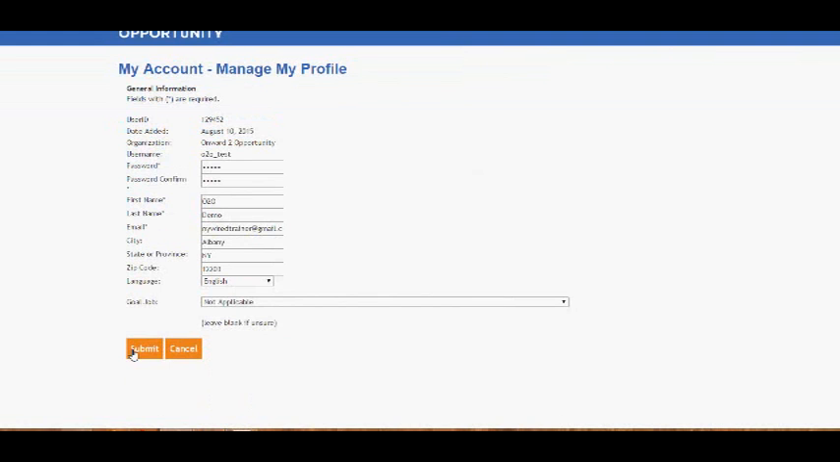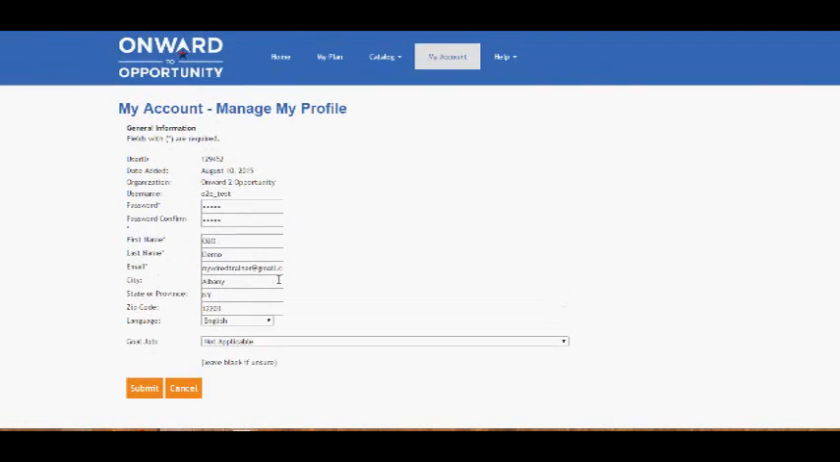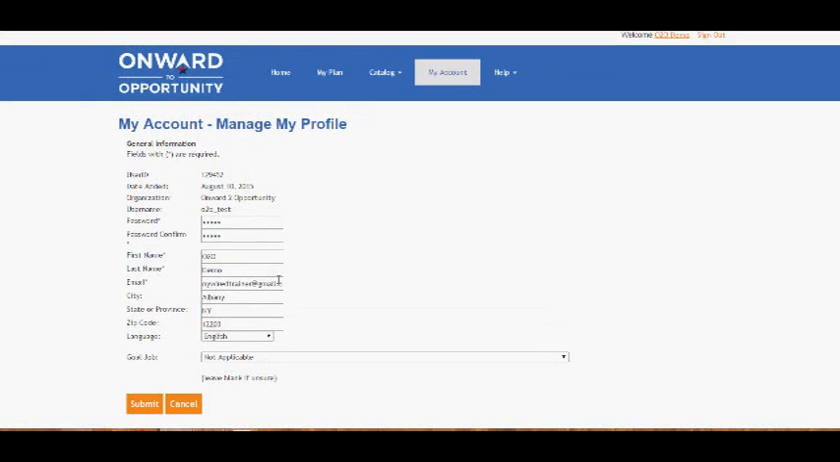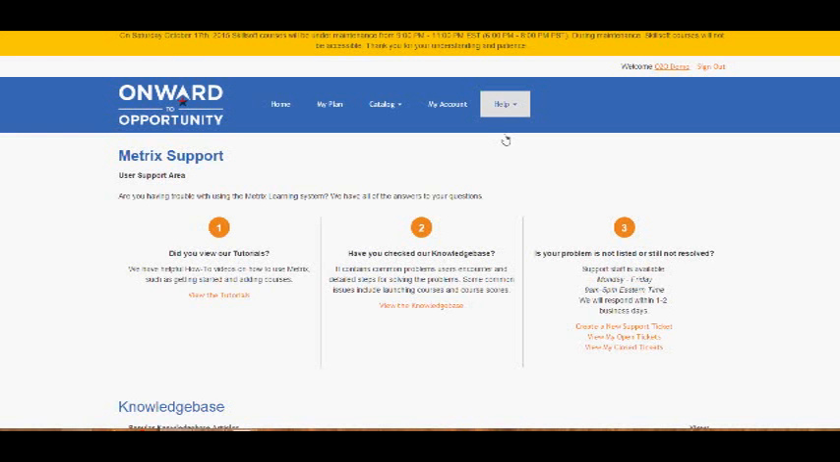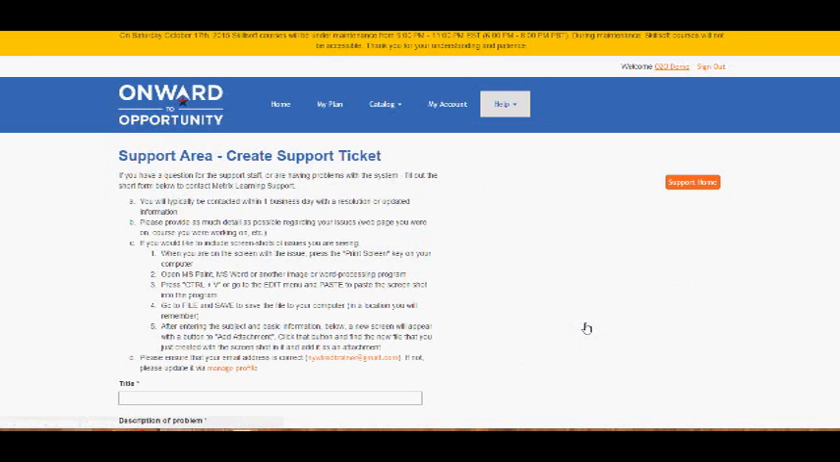If you have additional questions about Metrics Learning, you can find additional tutorials and frequently asked questions under Help on the top navigation panel. If you would rather have correspondence with someone, you can click Support. Under Step 3 on the Help Support page, you can click Create a new support ticket to send a message to technical staff. You will get a response to your message within 1 business day.